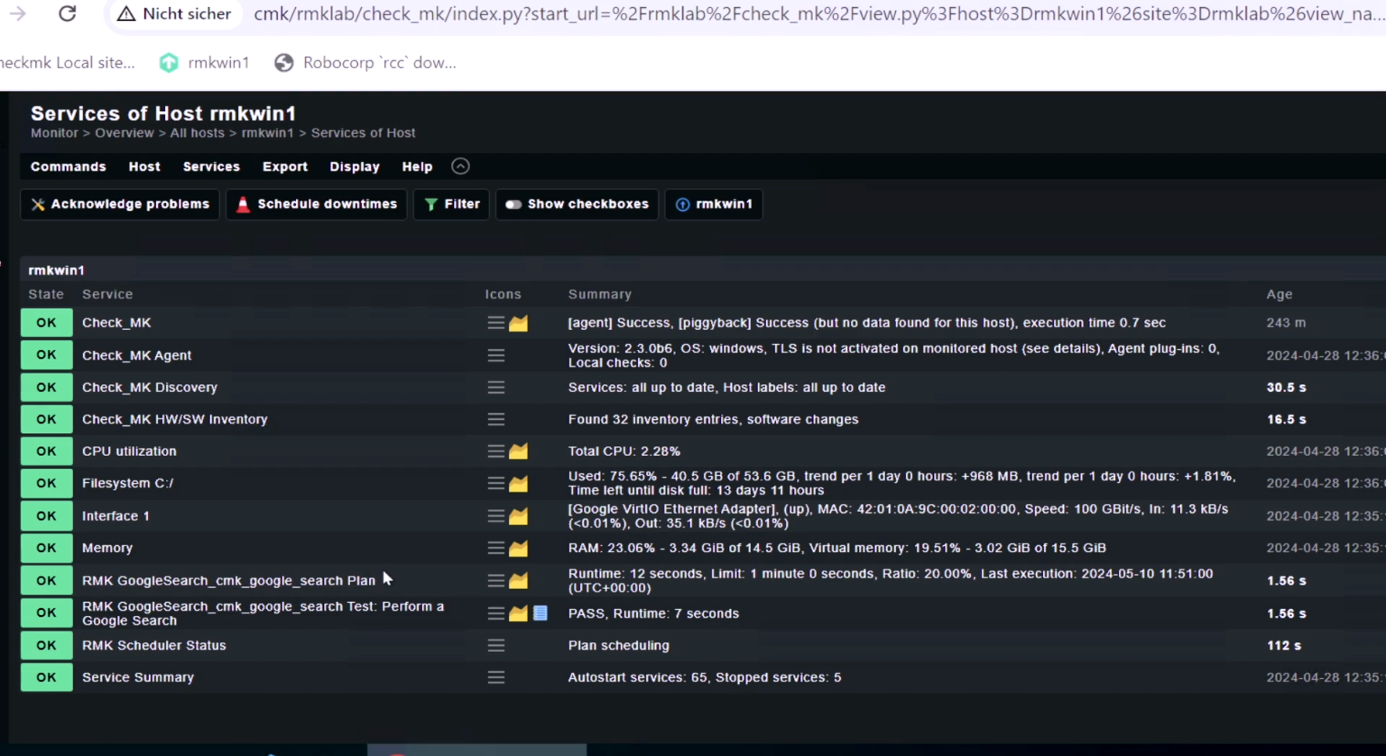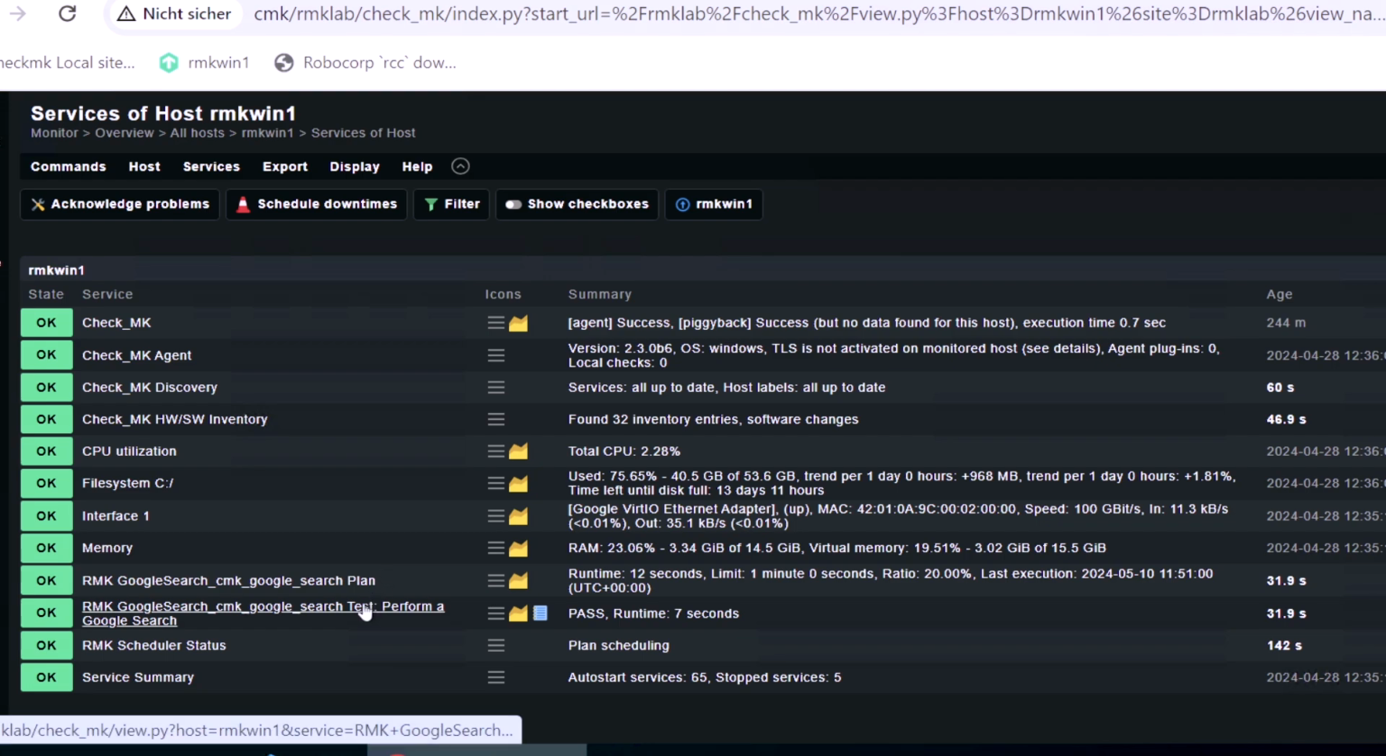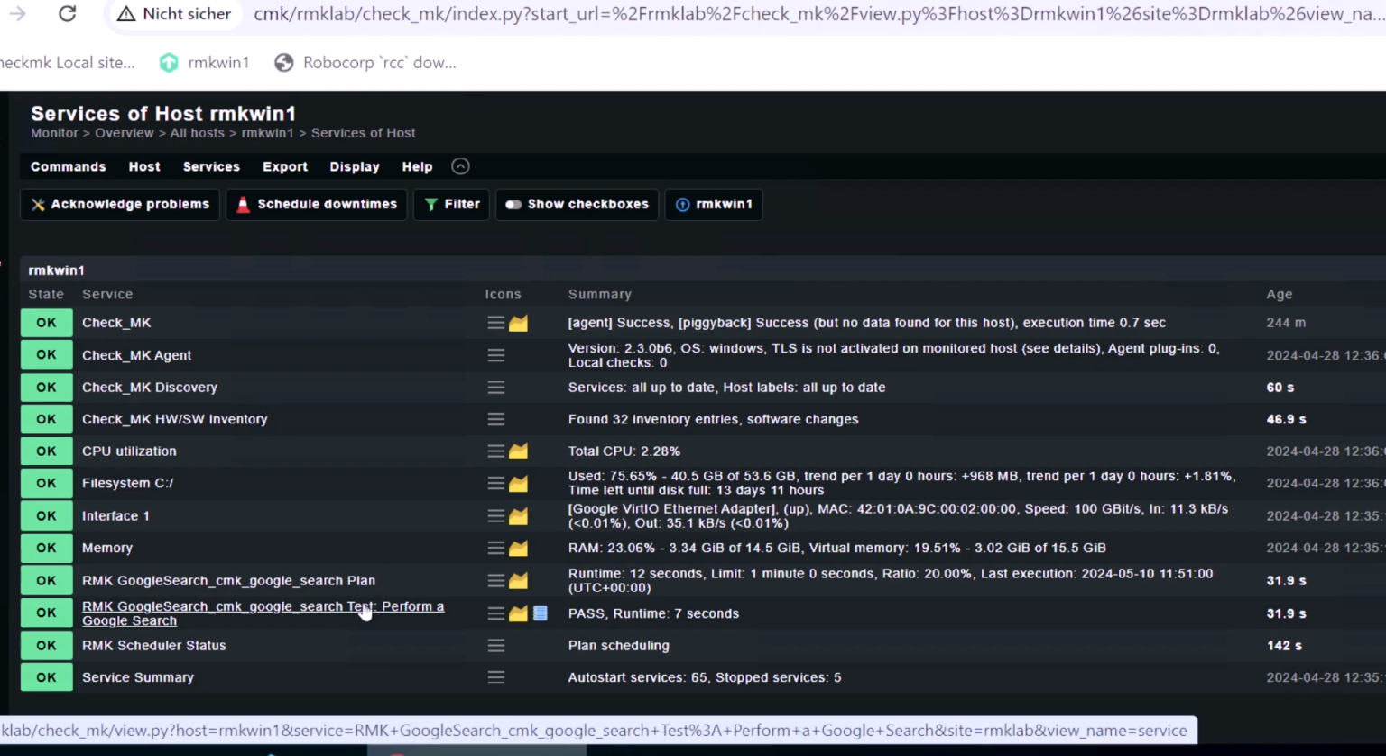For each test case which is inside of a Robot Framework suite, you will get a specific test service discovered. Our Robot Framework file contained only 1 test case. This is why we are only getting 1 service. Test services are the ones which are important for application administrators or the stakeholders of a certain application. They represent the state of the tests which were executed by Robot Framework.